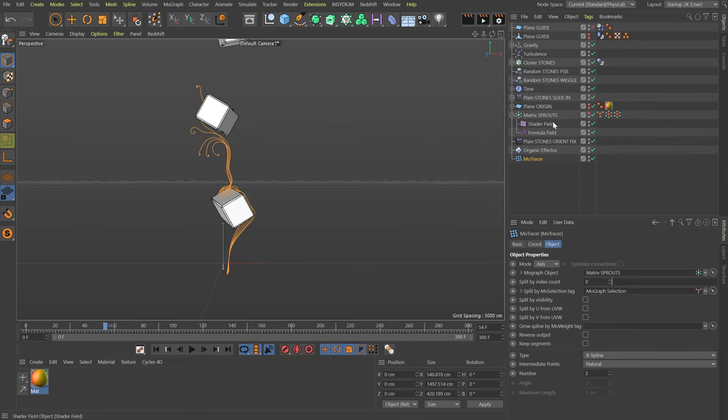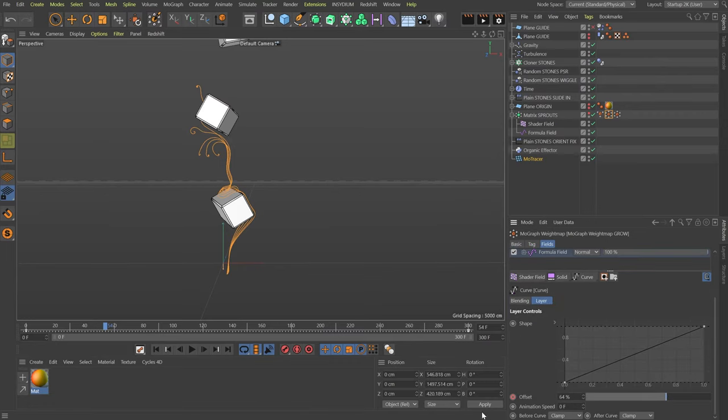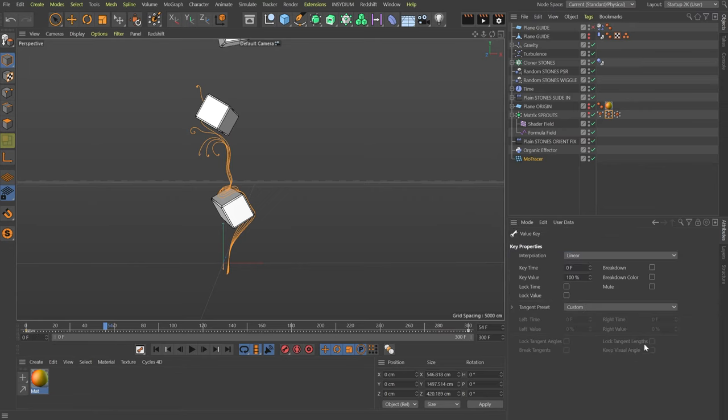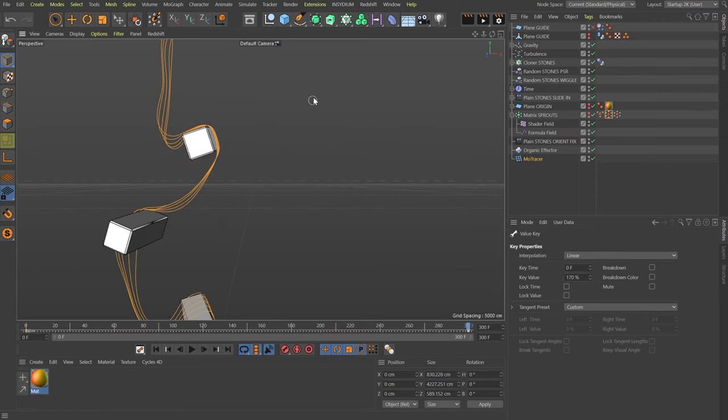Maybe it starts too early. Let's go back to our grow setup, select the curve, and select this keyframe. I think on frame 90, it only has to be curled around the first stone. So just change that value. Too much. Okay, nice. And at the end.